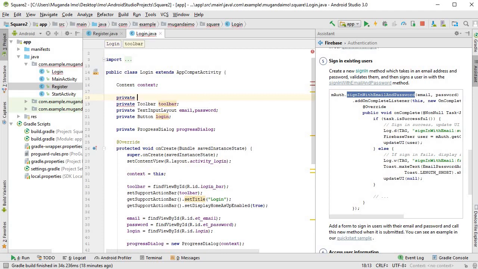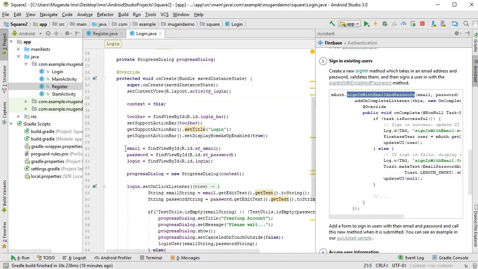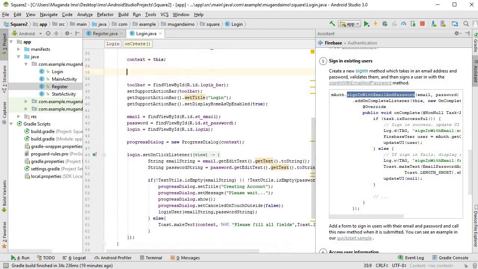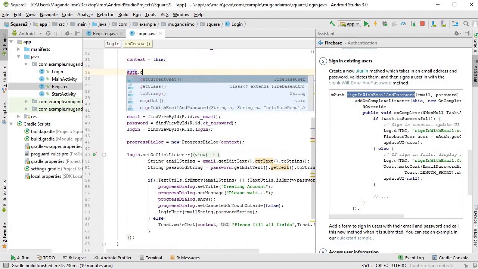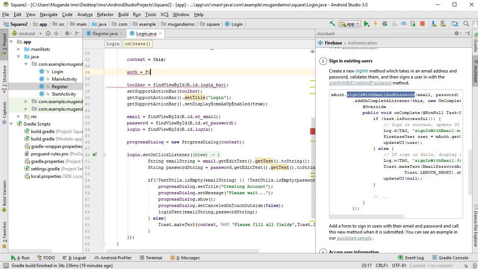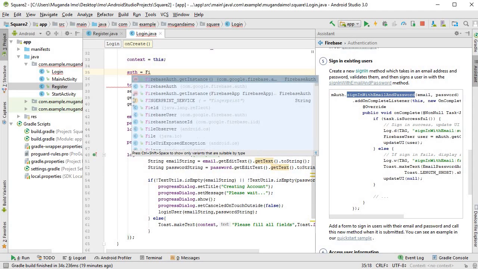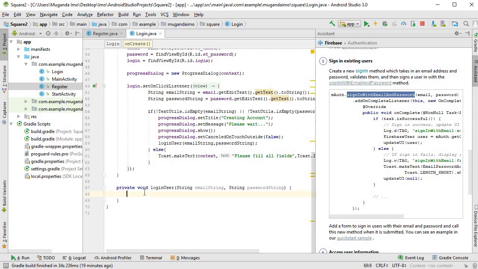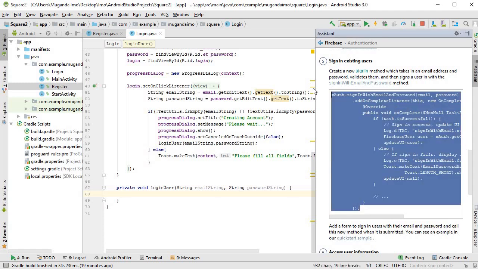Private FirebaseAuth. I'll call mine auth. Okay, and then we must initialize it. Auth is equal to FirebaseAuth.getInstance. Okay, and finally in the method, again, you can just copy this as it is, but for the sake of learning, it's good to type.